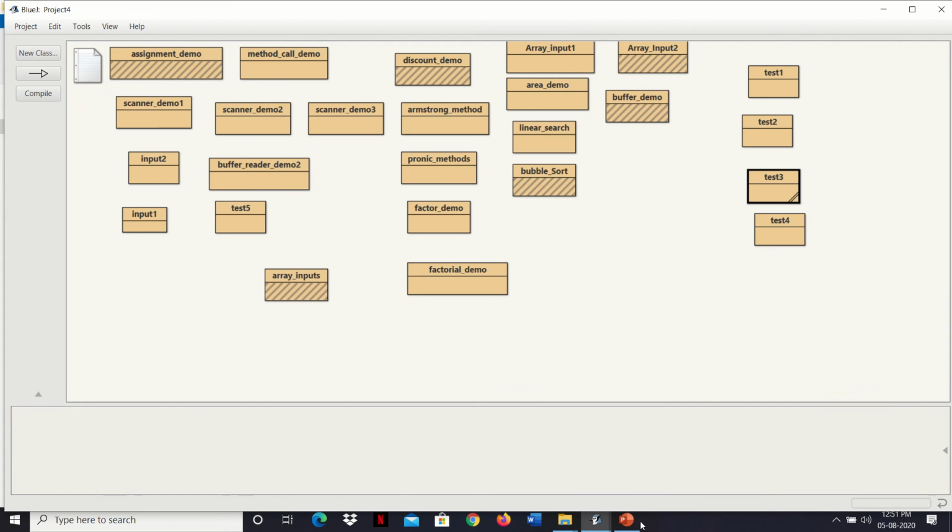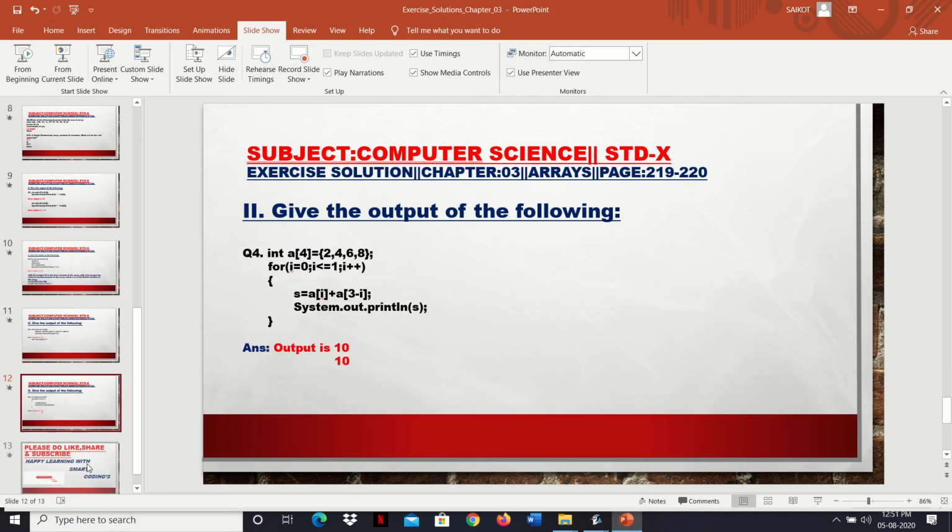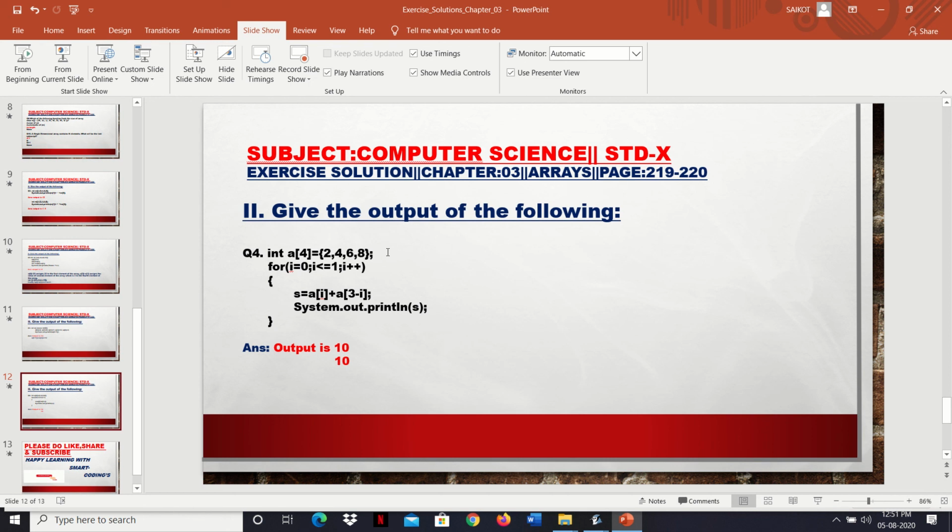Now let us quickly go back here. The last question of the output section. A having these 4 elements: 2 4 6 8. I equal to 0. 0 less than or equal to 1, condition true. It will go inside the body of the loop. So the I value is 0 now. At A0 what is the value? 2 plus 3 minus 0, that is 3.